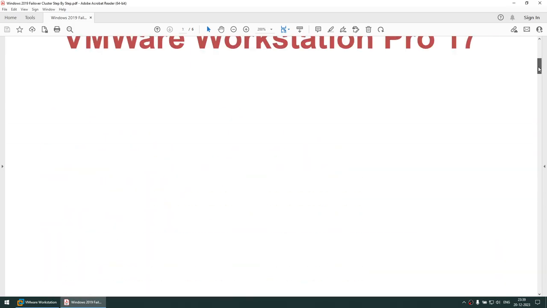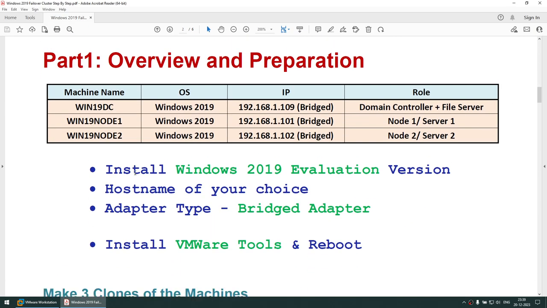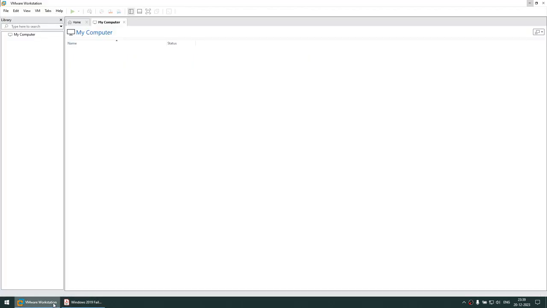So let's move on. First thing is to install Windows 2019, with a host name of your choice, adapter type bridge adapter. We have to install the VMware tools and reboot the machine. So let's do that. Let's go to VMware.